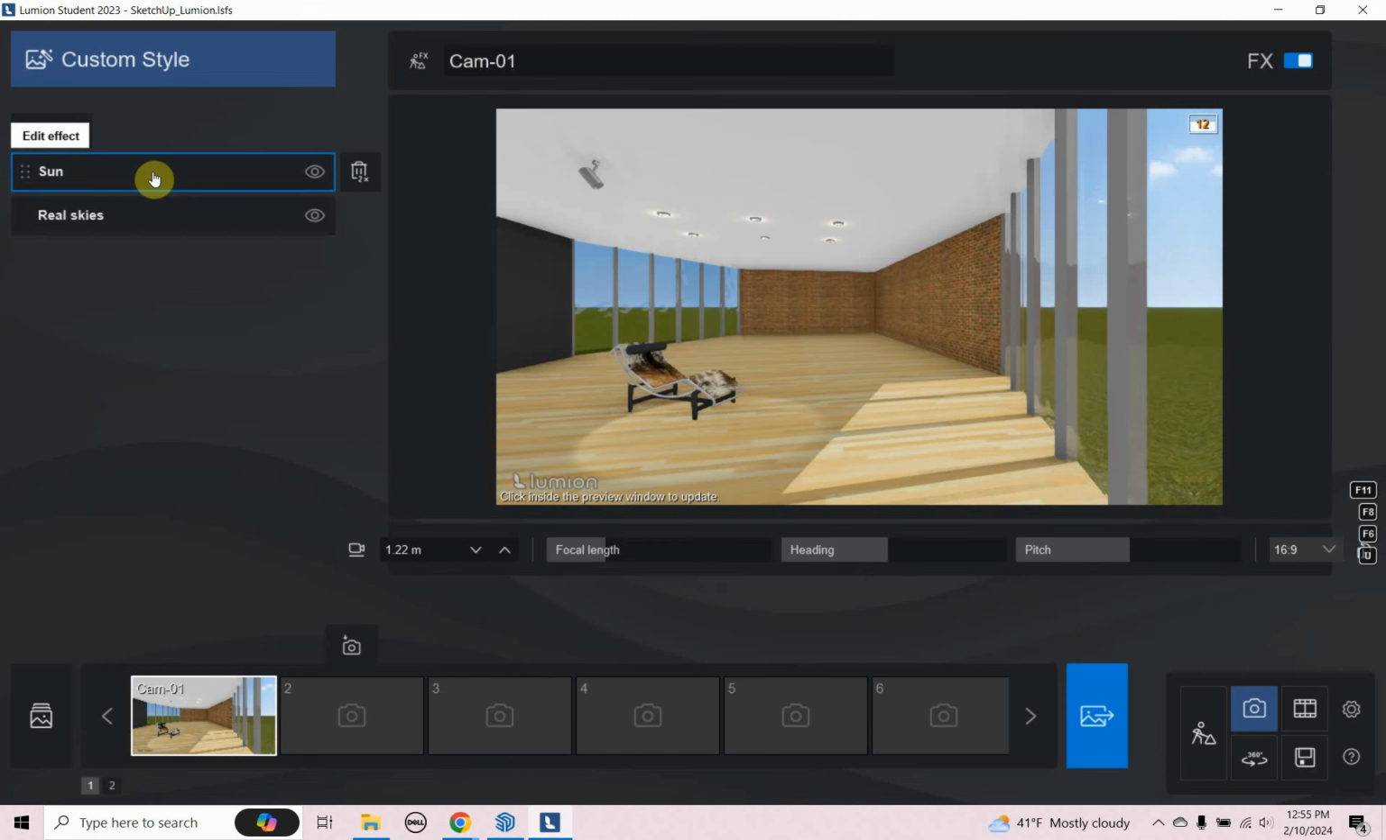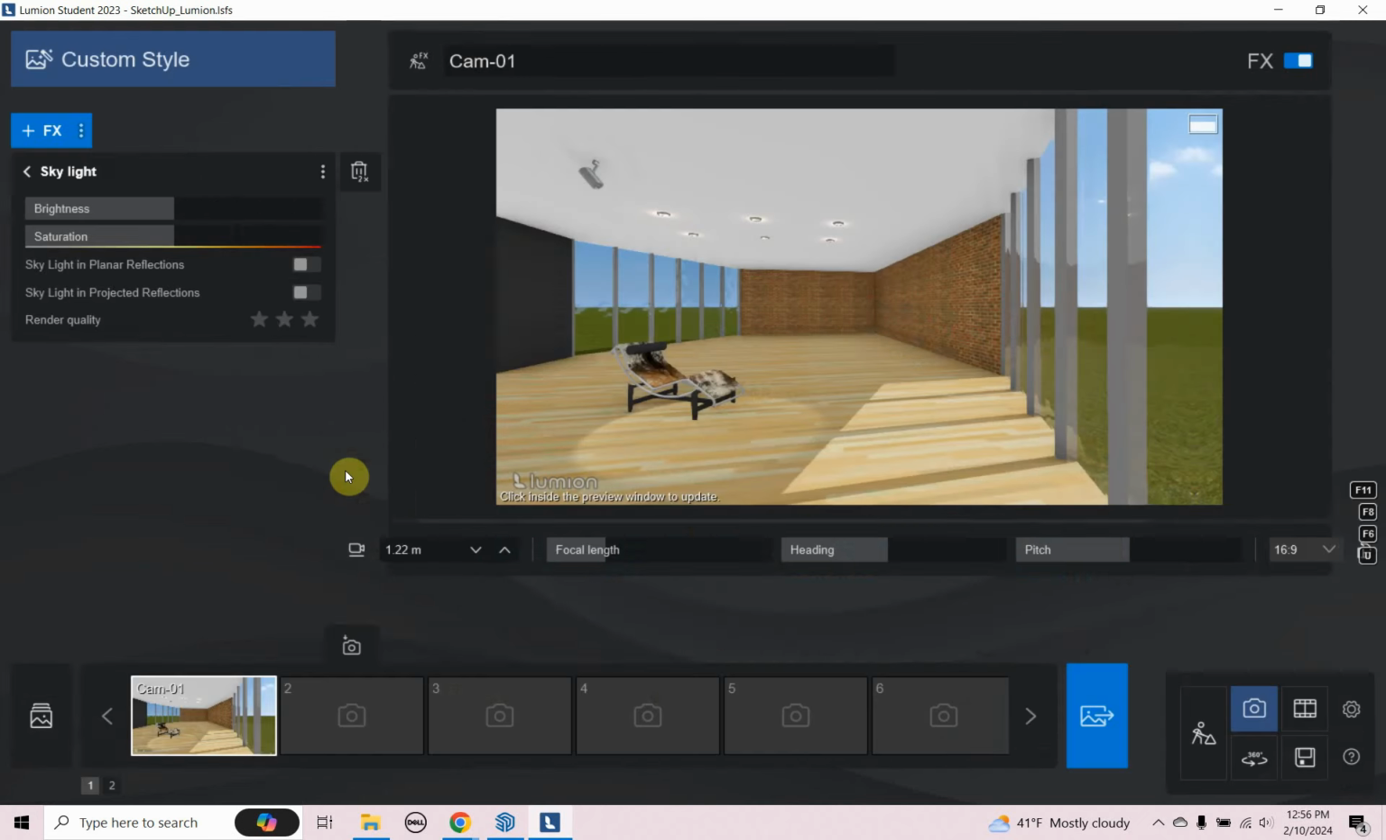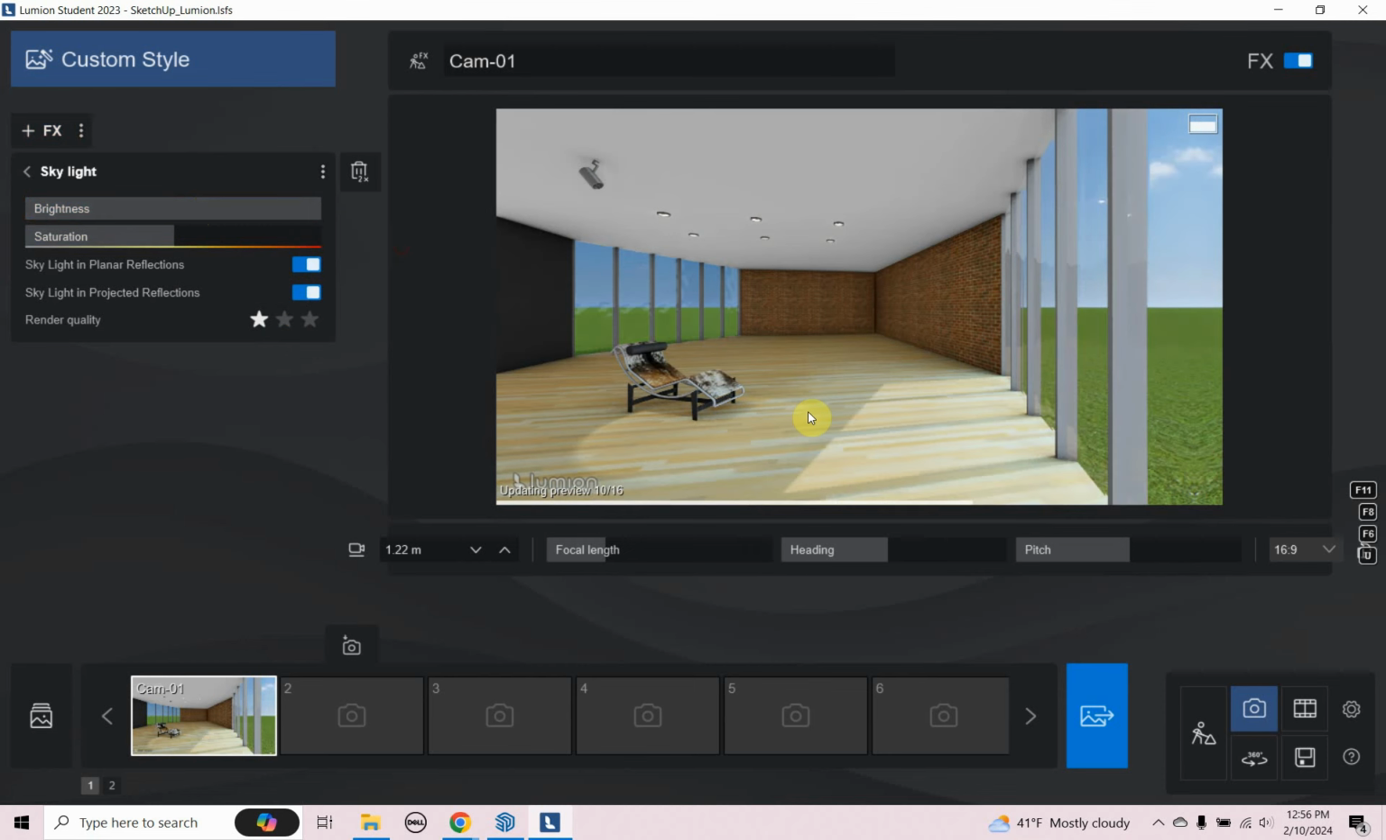So sun, real sky. I also want to add in a skylight, which takes into consideration the real sky and the sun, and it makes a skylight based on light filtering through sun and sky. So we're going to go ahead and click the effects, and this is going to be our skylight. All right, so let's put our skylight and projected reflections on. Let's look at the brightness of that. So I do have to double click in here to see that. Okay, so now you're seeing some light coming into the space that looks much more natural, like natural light.